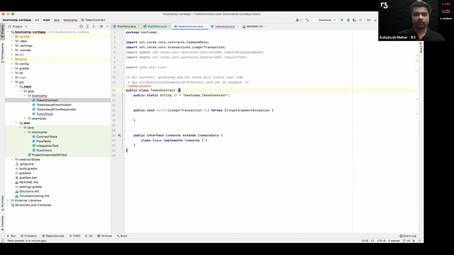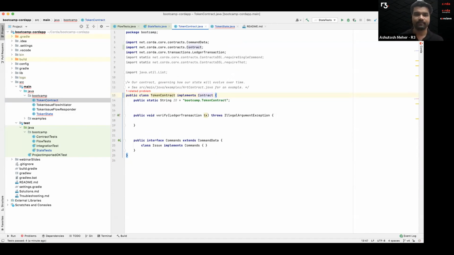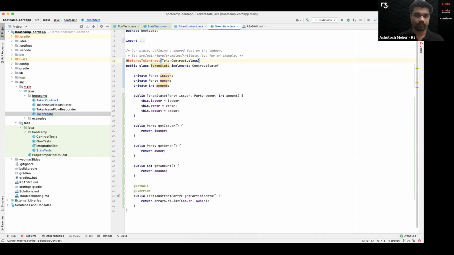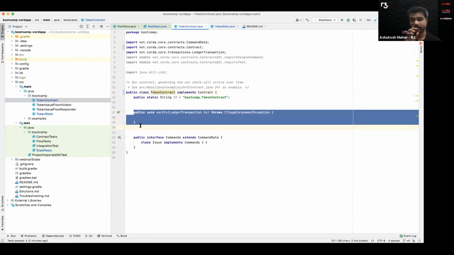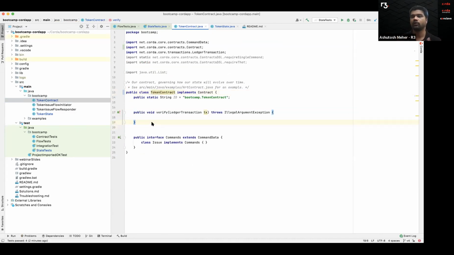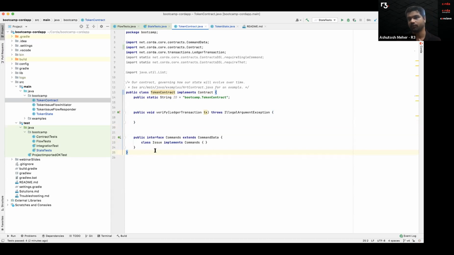All right, so this is my contract. In order to make sure that we make this a contract, we'll just use this particular interface, and that would make sure that we are writing this as a contract. Now what contract gives you is this particular method called the verify method. This is where all your verification takes place. Down here, we also have the command. The command is something which represents the intent of your transaction.